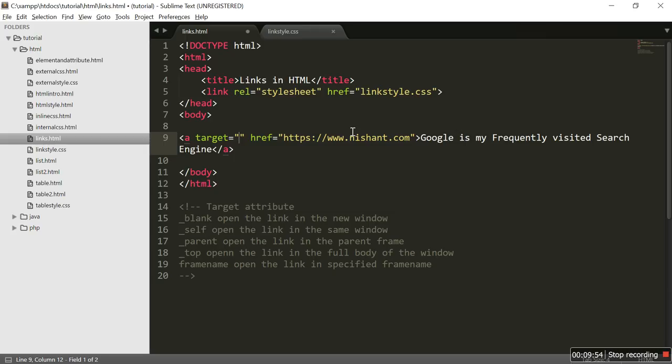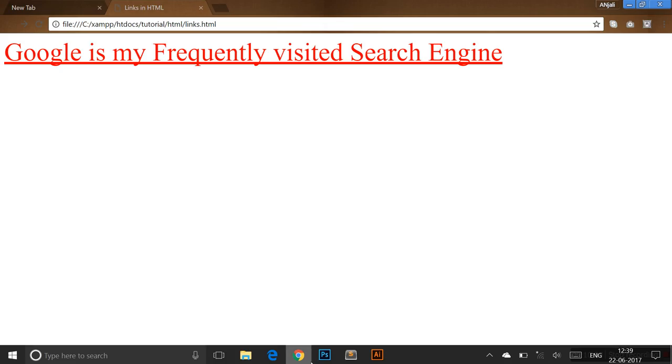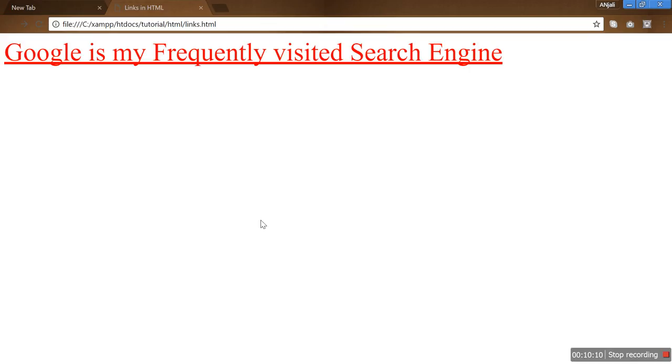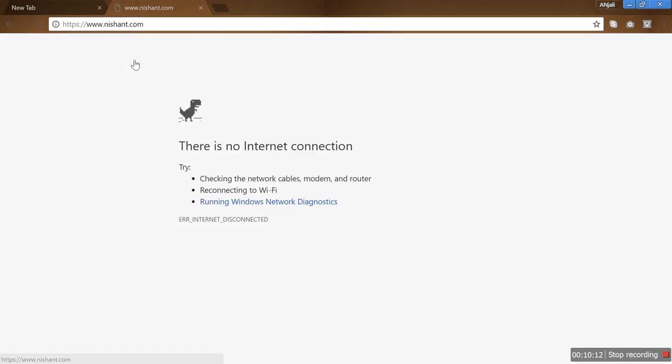equals _self. _self is the default attribute, so it should not give me any change in my result. So let's refresh it and let's click on it. As you can see, it does not change the window.